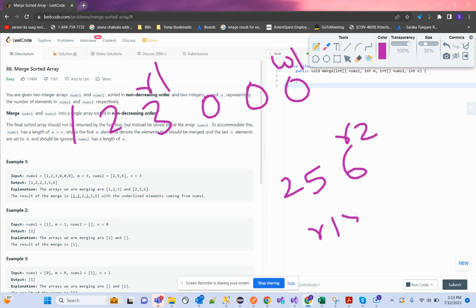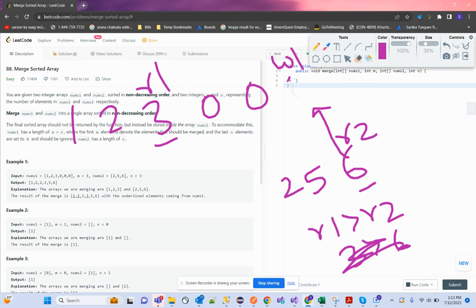Simply, I am saying if R1 is greater than R2, that is, if 3 is greater than 6, then if this is not the case, this is not true, right? 3 is not greater than 6, this is not true. So that's the reason I'm shifting 6 towards the W1. That means this 0 becomes 6, and now W1 is shifted towards back, and my R2, I have processed 6, so my R2 becomes 5.